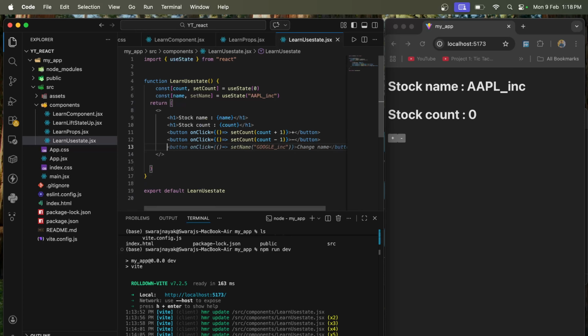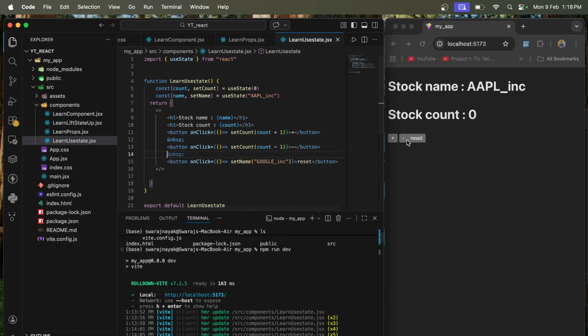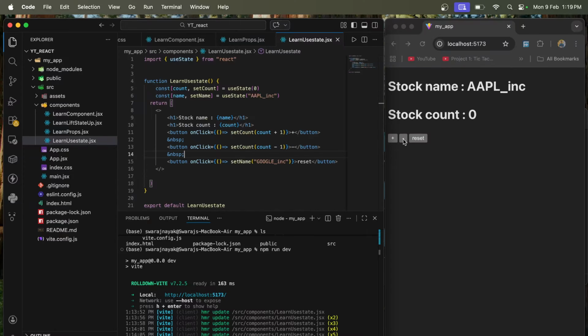I don't want the extra reset text, so I just remove this thing. Auto suggestions are there. Here reset means reset. So plus, increment, decrement and reset are there. Now if I add an ampersand NBSP, a non-breaking space, there is some space. I want some space, so NBSP. Now you see that the spaces are there, so plus, minus and reset is there.